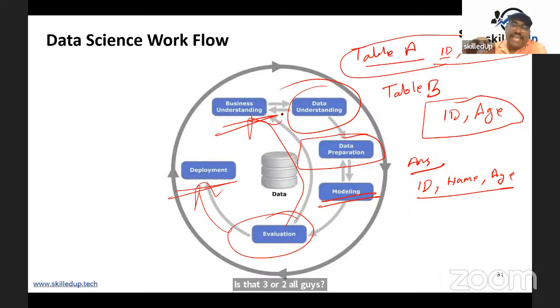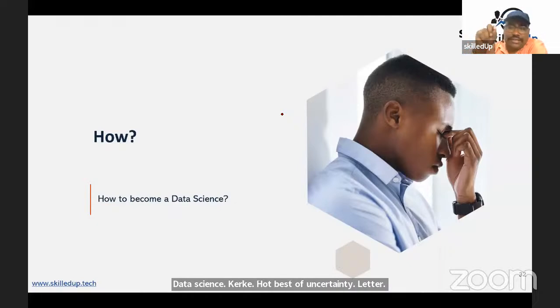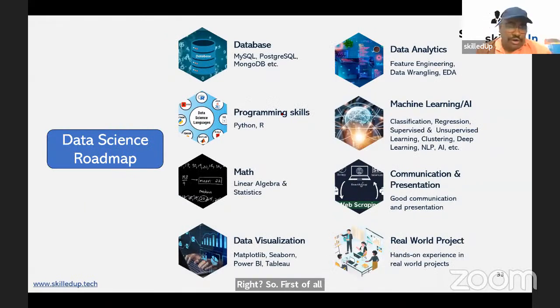Through data science you can get a very good opportunity. We'll discuss later, no worry about that. How to become a data scientist, guys? That is most important. You need to understand all these things. Right? So, first of all, we talk about the data science end-to-end roadmap. That is most important to each and every person, guys.